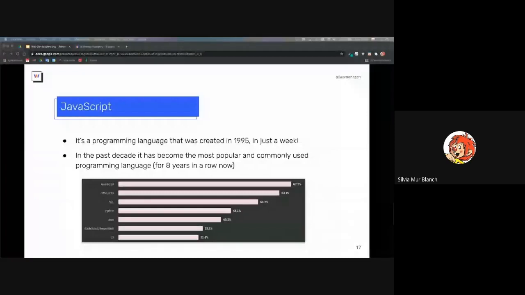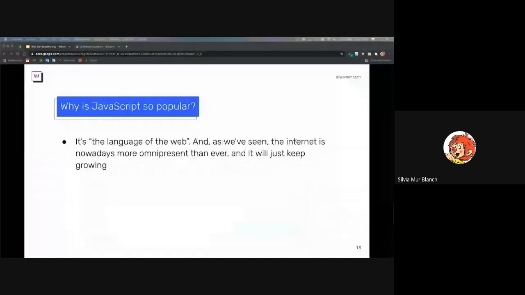And you may be wondering, why is JavaScript so popular? I'm sure you are curious about JavaScript if you have joined this masterclass today. Well, JavaScript is the language of the web. The web is made of JavaScript. As we've seen, the internet nowadays is more omnipresent than ever, and it will just keep growing. So, of course, there will be more and more JavaScript, and it will be even more popular.